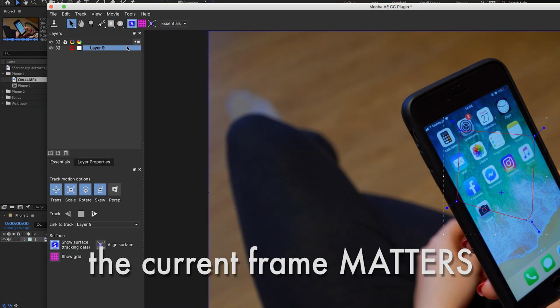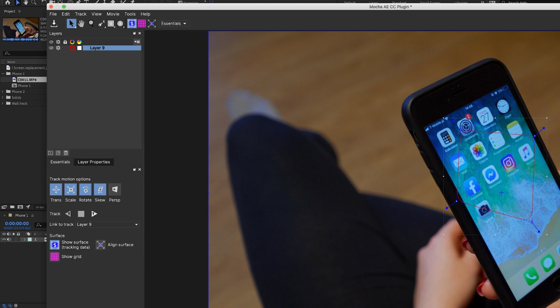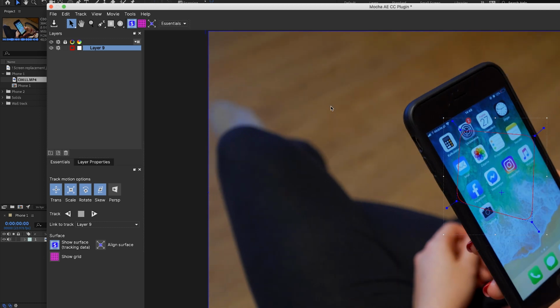And it's worth mentioning that the frame that we stretched the tracking surface matters. We want to remember if we stretch it on the first frame or, for example, 50th. But don't worry about it for now, we'll cover it later.